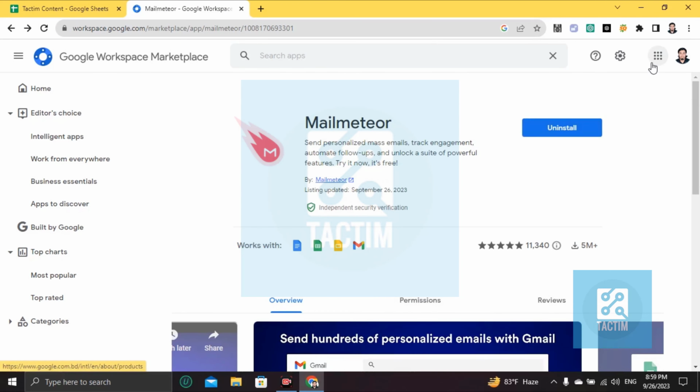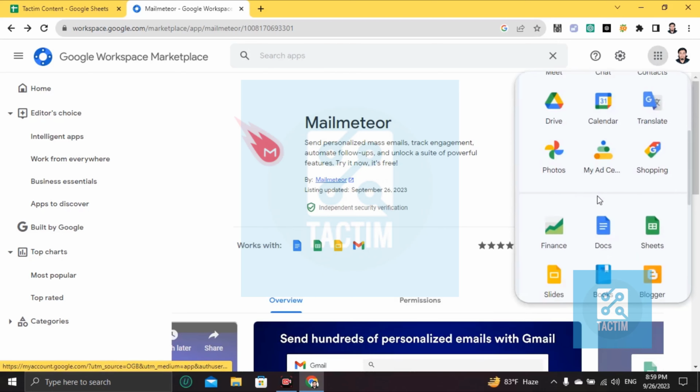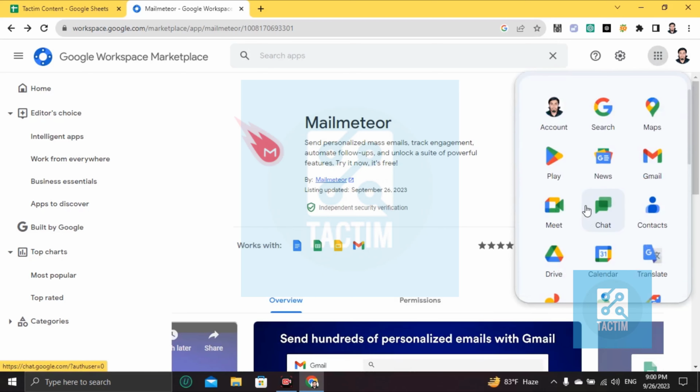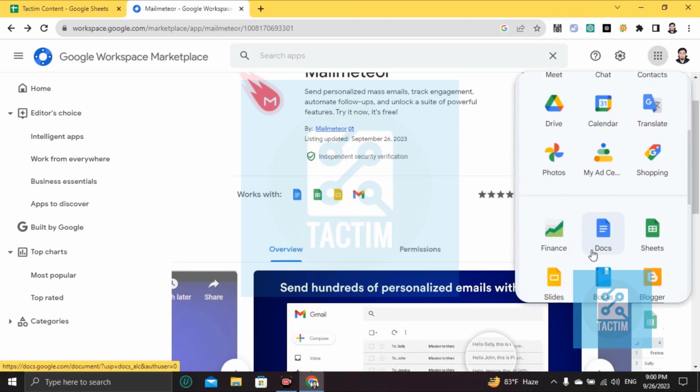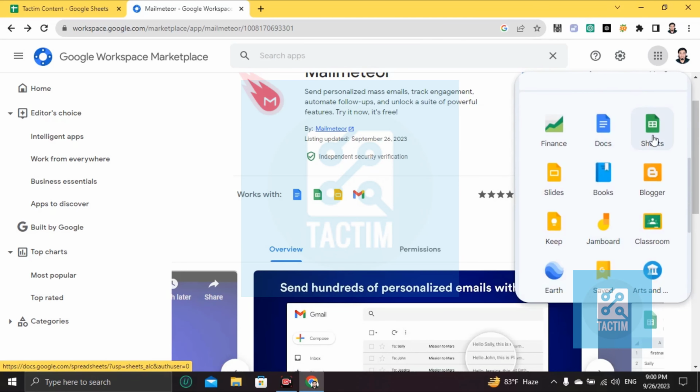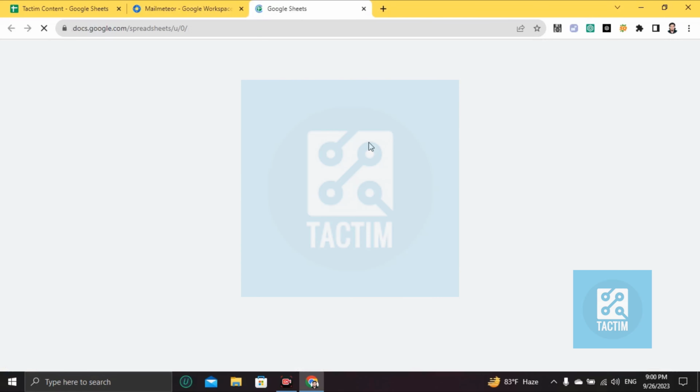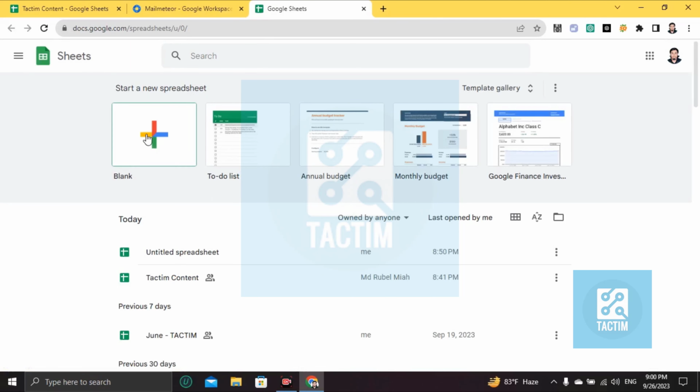Now what you're gonna do is you'll find here Google Apps. Just click it and scroll down and you'll find here Sheets. Click on these Sheets and open a new blank sheet.